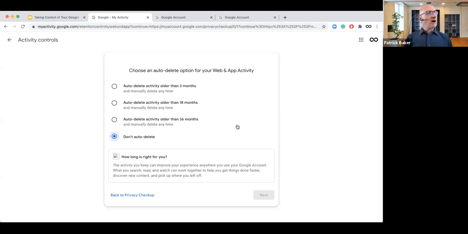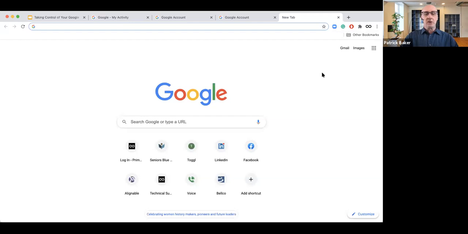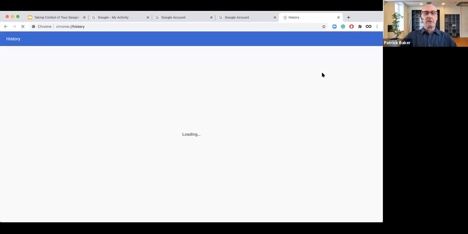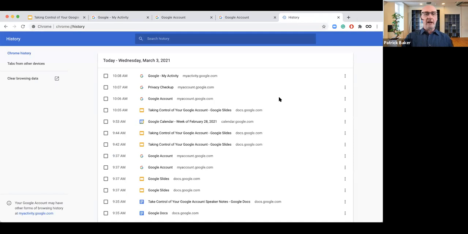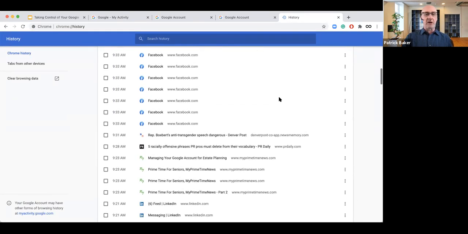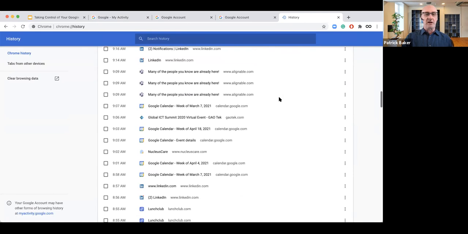Personally, I like to keep a lot of my history around for a while, because sometimes I'll read something and maybe I don't bookmark it, but for whatever reason, I want to access it again in the future. So you can go, I'm going to just open another tab here really quick. You can go to your history and you can look at everything that you've been browsing for however much time.